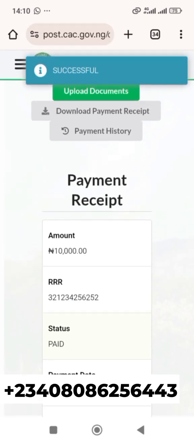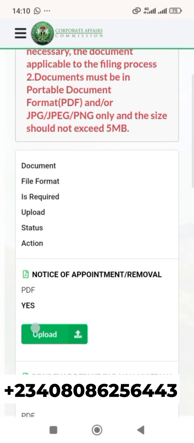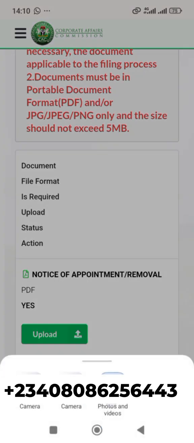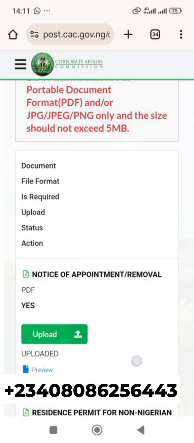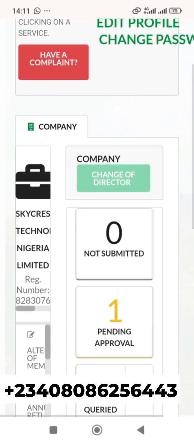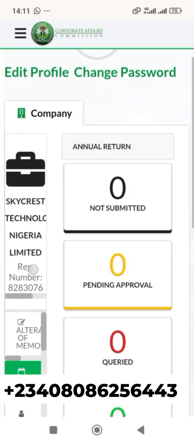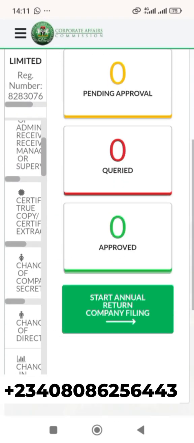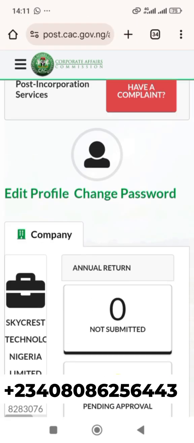I've been directed to this page. Then I will click on upload document. Click on upload. Go to my file. This is the document that has been uploaded. Then you can submit your application. So guys, I've successfully submitted my application for CAC to review and assist to remove a director from the company profile. So that is how simple it is.